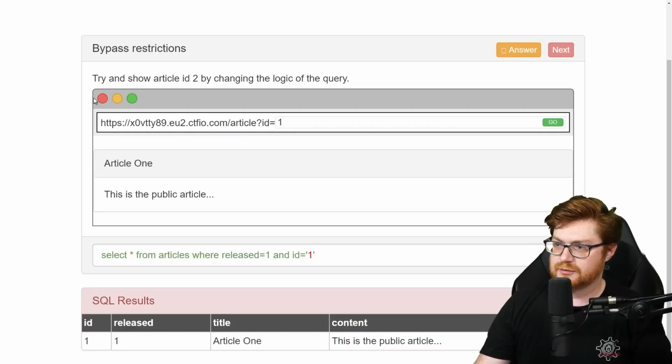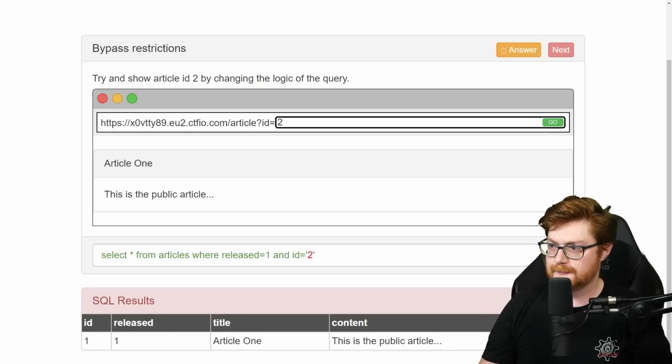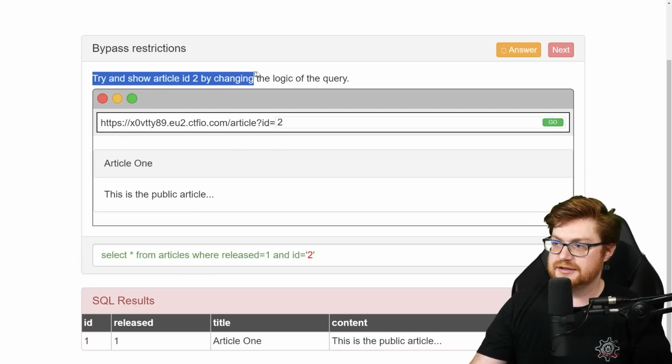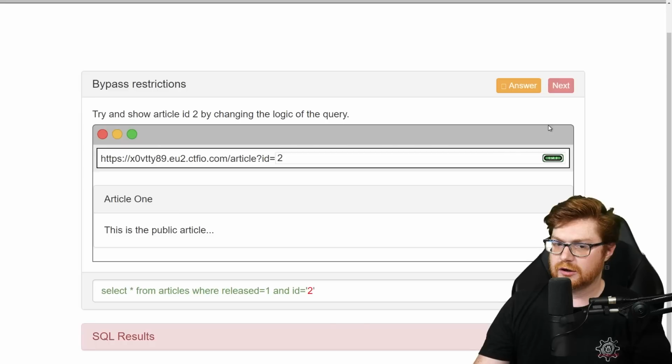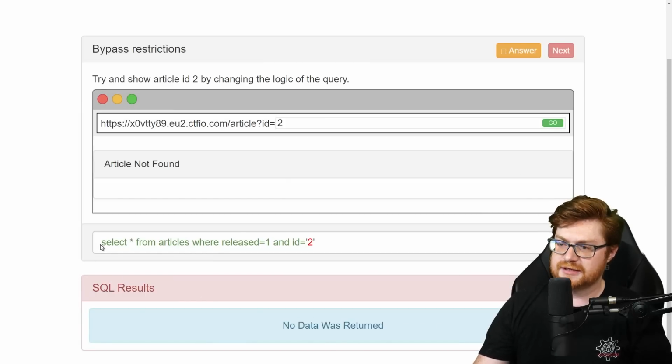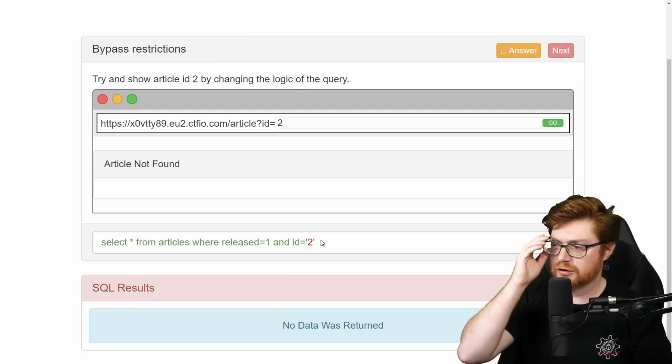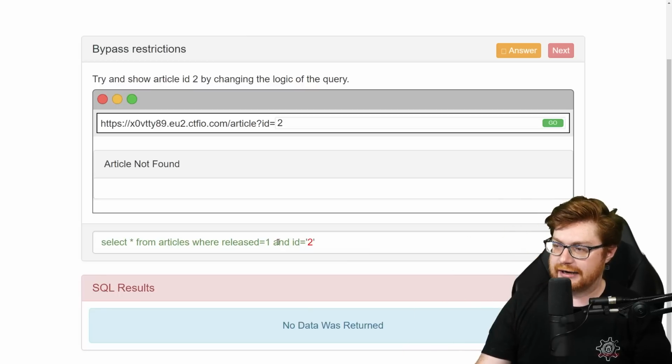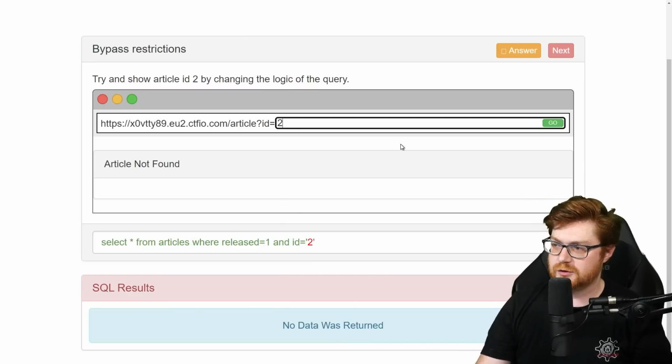So what's to stop me from just showing ID 2 in this case? Try and show article ID 2 by changing the logic of the query. Okay, so we'll hit go, but no data was returned. Probably because we select star from articles where released is equal to 1 and ID is equal to 2, but released might not be 1 for that article ID 2, right? That might not be true in this case. So we'll have to futz with that. That's probably why it's not returning. What could we do here?